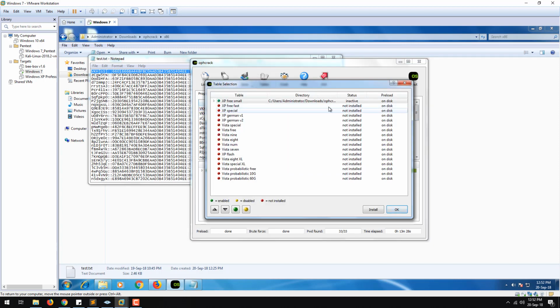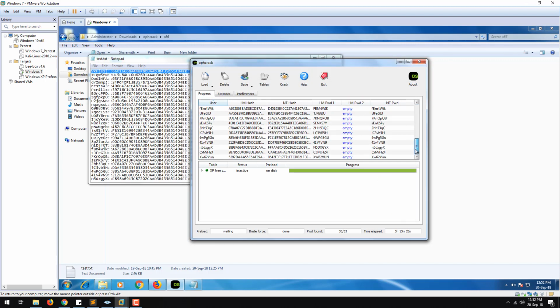Remember that you can always use other kinds of tables, just in case your hashes are not unhashed by any of the given tables.